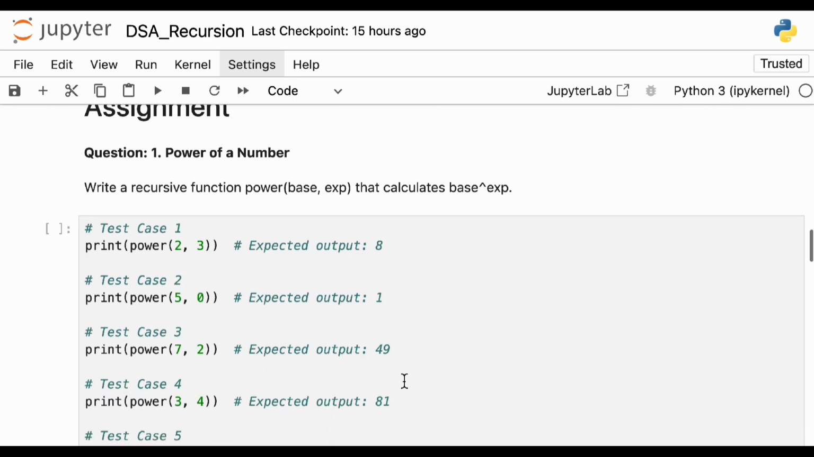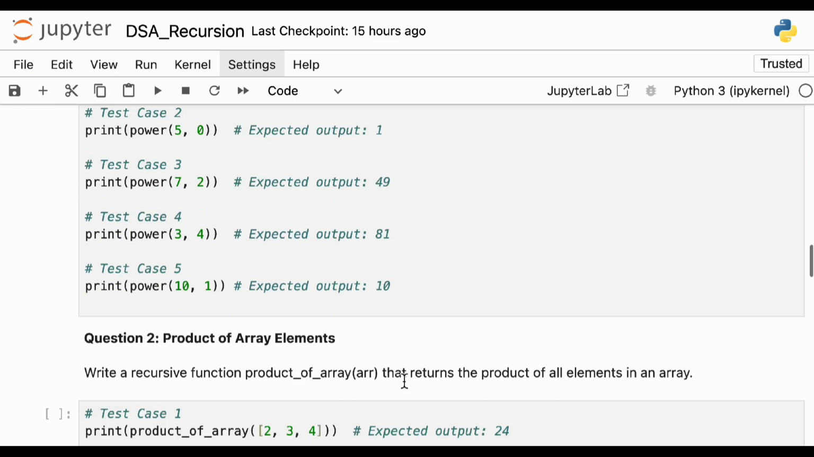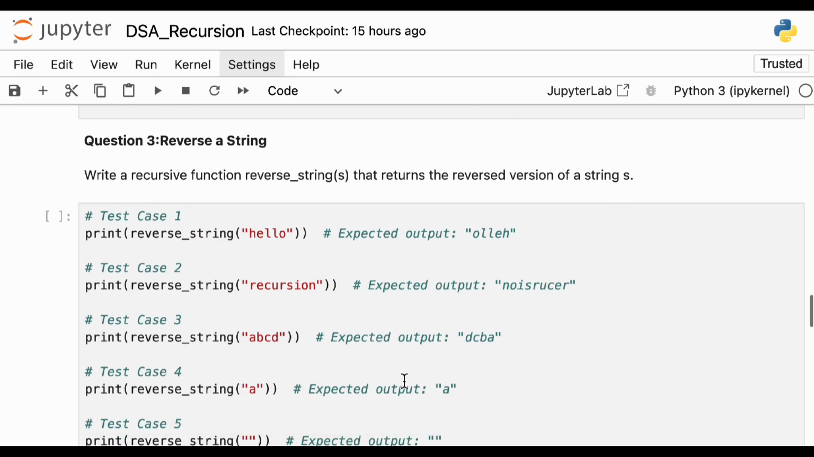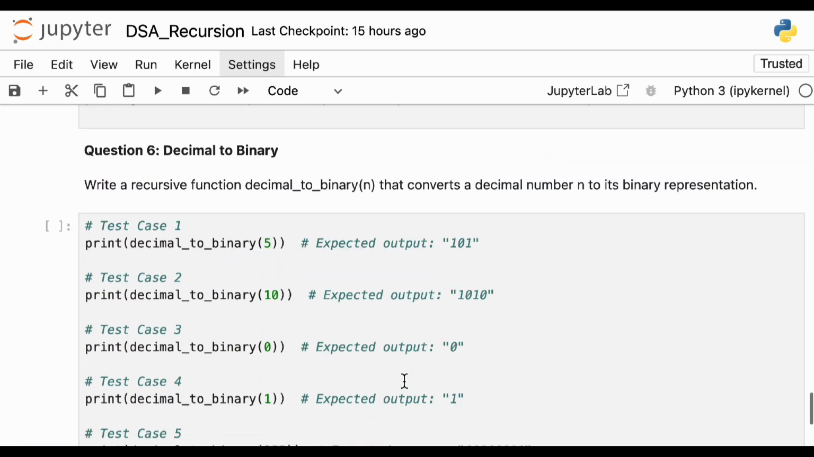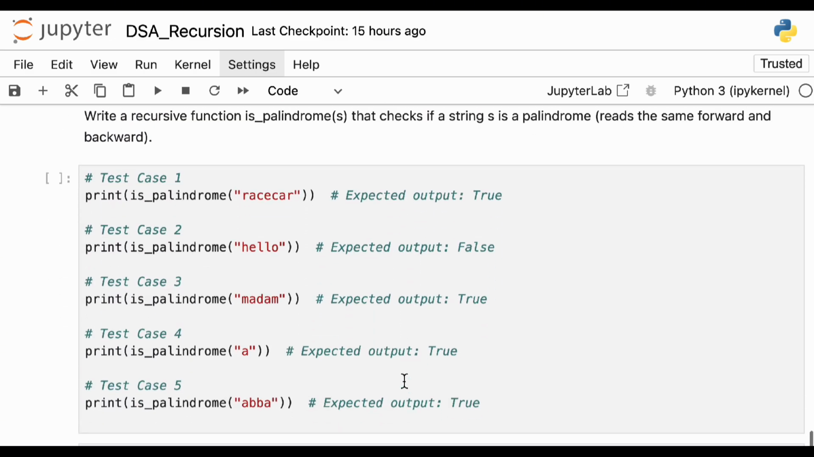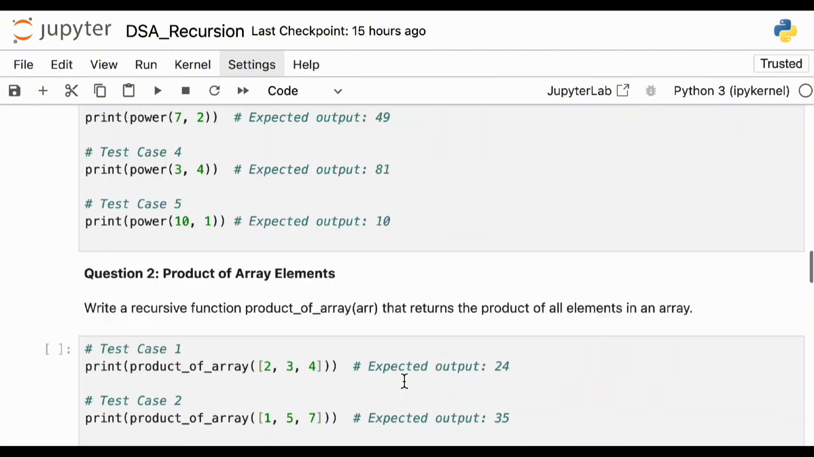So you have 7 questions after this in the assignment. Power of a number, product of array elements, reverse a string. Everything can be drilled down to a pattern. So do that. You will get a week, and submit this assignment as soon as possible.